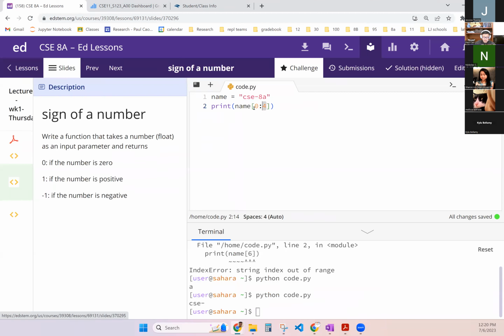If you say I want to go from location 2 all the way to the end, you can omit that. So this would give me E-8A. If you say give me everything before location 3, then you can omit the beginning. It's assuming going from the very beginning all the way to location 3, but not including location 3. Location 3 is this dash, so it's just going to print out CSE. Any questions about indexing or slicing?